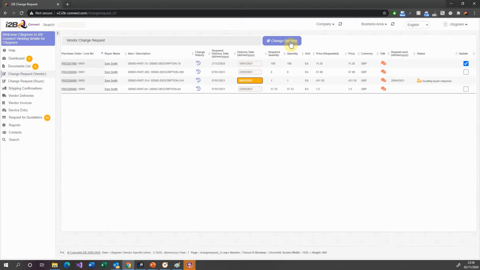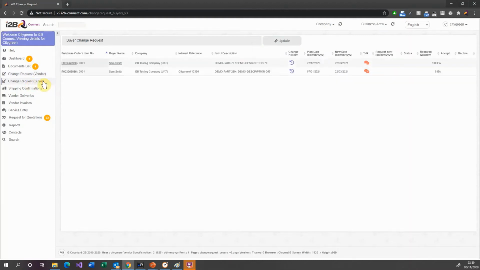Buyers can also request changes as well. Okay, and what will happen if that happens is that there will be a number against the change request buyer on this screen. I click on that option. You'll see in this example that there are actually 2 there historically, but if there was any actually to action, there would be a number against the change request buyer.